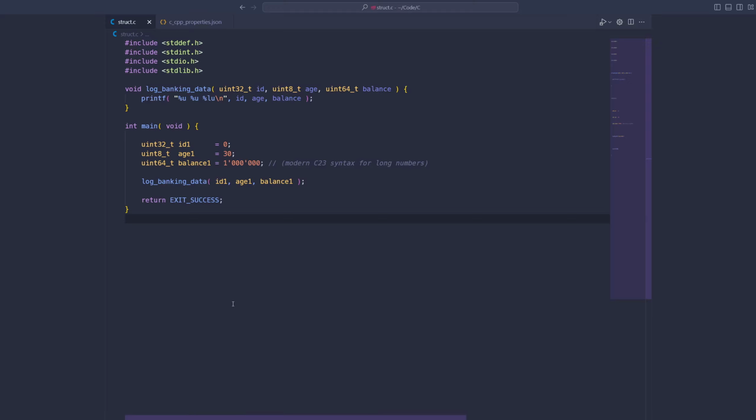Hello everybody and welcome to your next programming lesson. Today we are going to be talking about a very key concept in C and C++ programming, and that's structures. Structures are, I would say, almost mandatory in C programming because otherwise you are completely lost in complex projects.